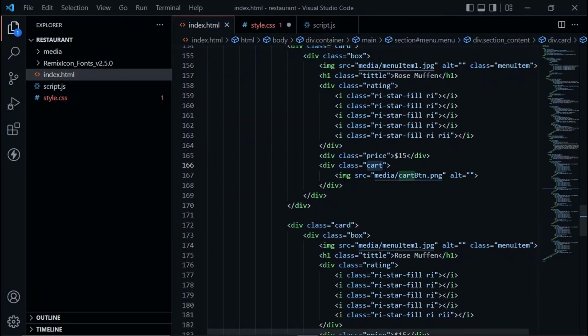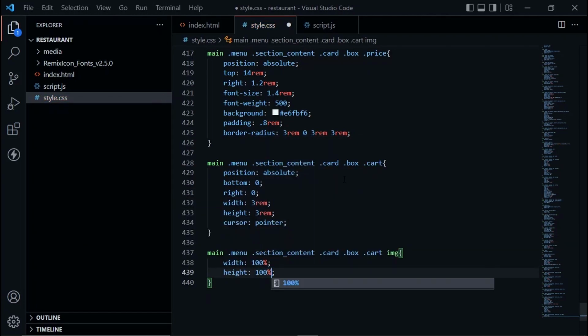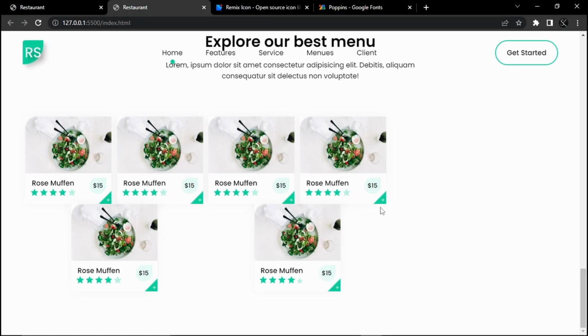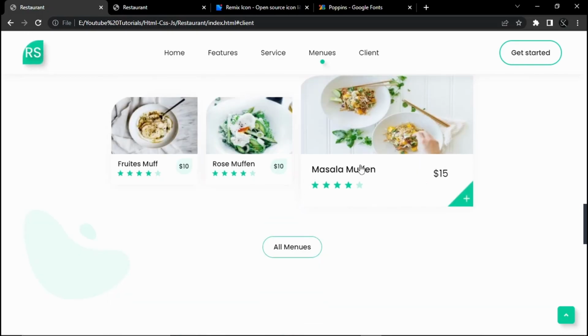And now we will copy this class, and from here we will copy this image tag, and we will set the width and height of this image to 100%. So after that you can see how our cart button looks, and after styling this cart you can see how our card looks. So it is looking very beautiful and attractive. So now we will style out this design.